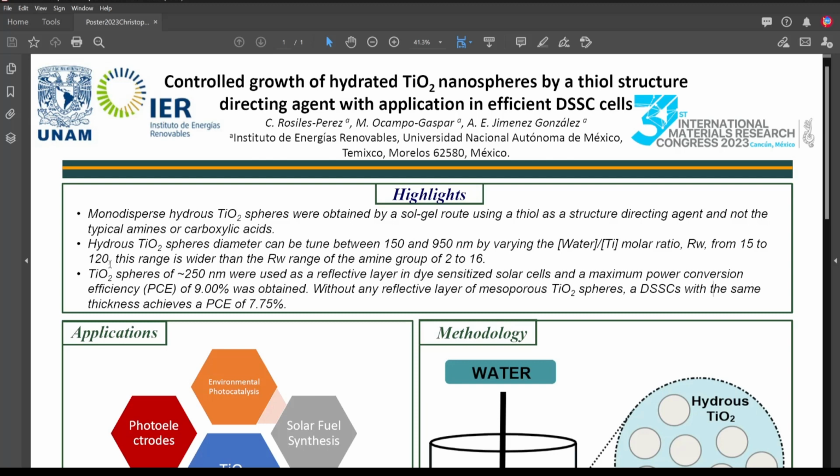This was special because this range is usually narrower. For example, with the synthesis of the amine group that is typically from 2 to 16. So we are able to have more degrees of freedom, especially with the quantity of water. So we can control the size of these spheres more easily than with the amine group.